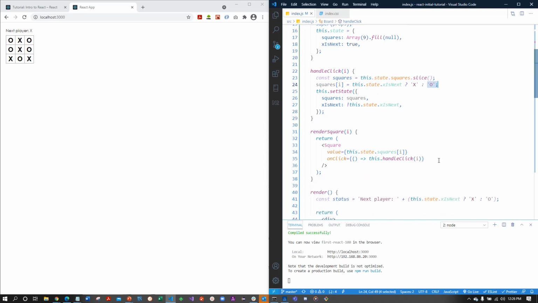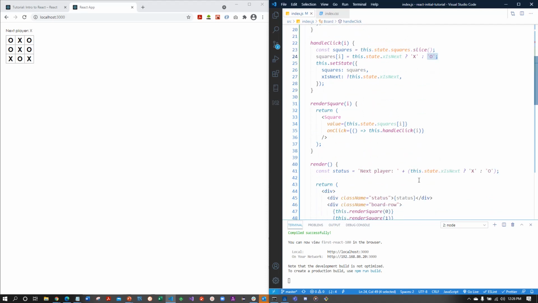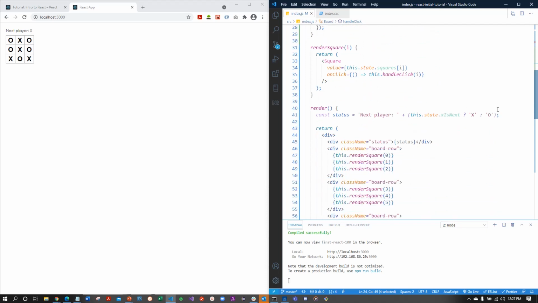So now we have the ability to take turns. And the same thing here. So next, we'll see about victory conditions.